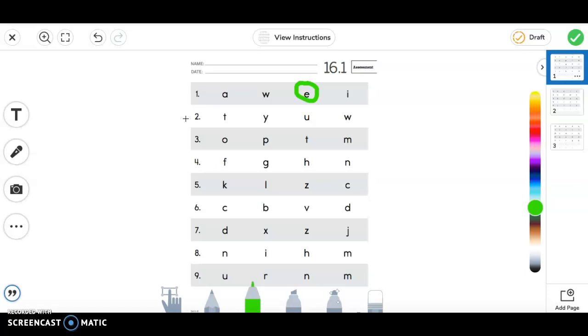So here we go. Let's go ahead and continue with number 2. Here is the letter's name. Y. Y. Using your writing tool, circle the letter Y. Number 3. Circle the letter O. O. Number 4. With your writing tool, go ahead and circle the letter H. H.